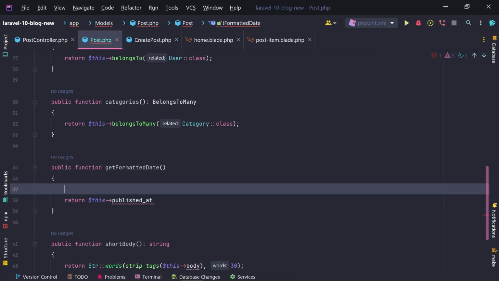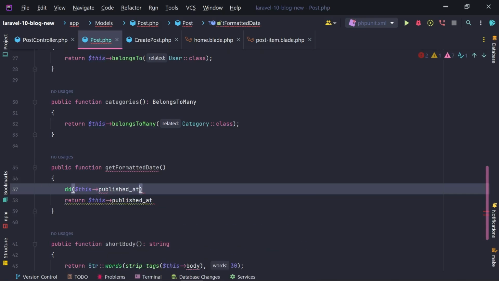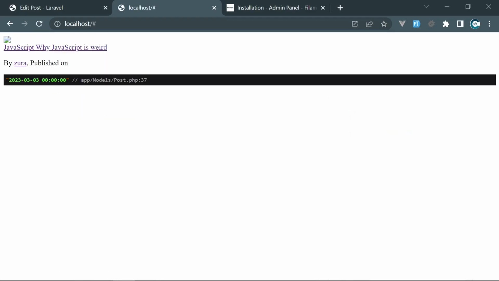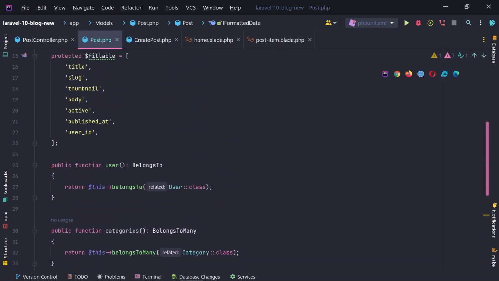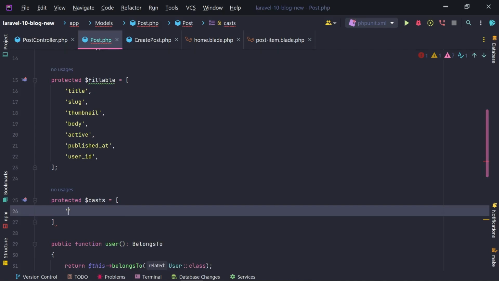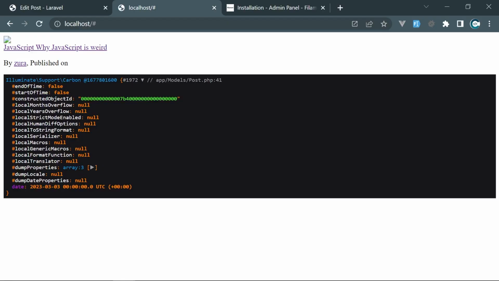Actually, that's a good point to see what's published at. Okay, now let's see what's published at. That's a string, as I mentioned. But if we create a protected variable cast right here and specify that published at should be a datetime, then this will be an instance of Carbon. So if I save this and reload the page, now we see that this is an instance of Carbon.